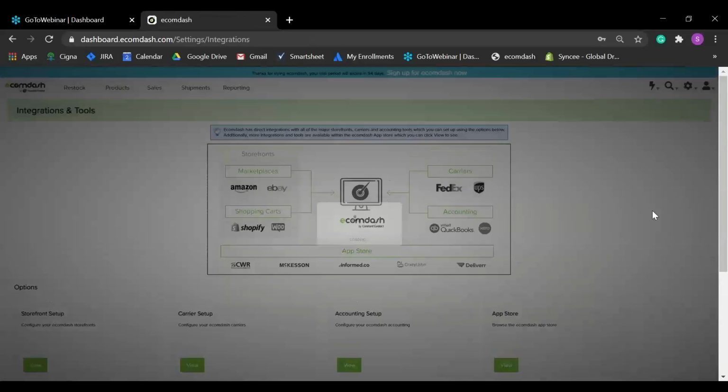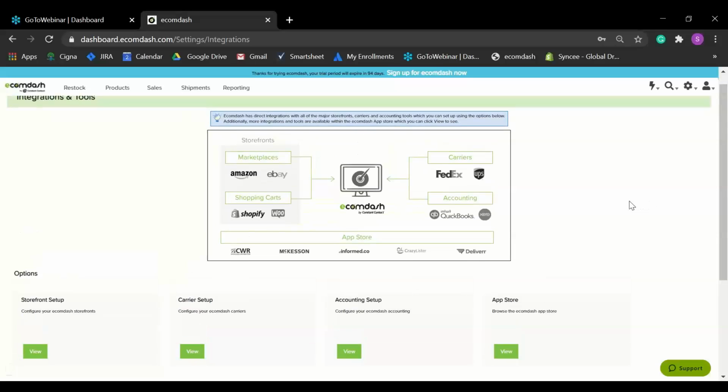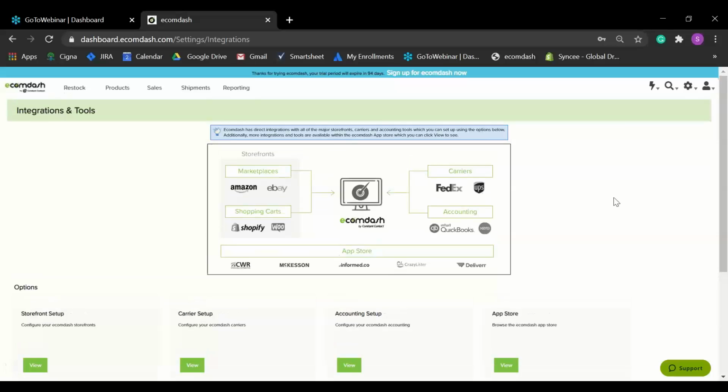The last section or link that we have in our settings section is for integrations and tools. This is just where you'll go to set up any marketplaces and shopping carts, any carriers, any accounting softwares, and then you'll be able to get any apps that we offer in this section as well. The accounting softwares that we integrate with are QuickBooks Online and Xero. Those are the only two accounting softwares that we do integrate.